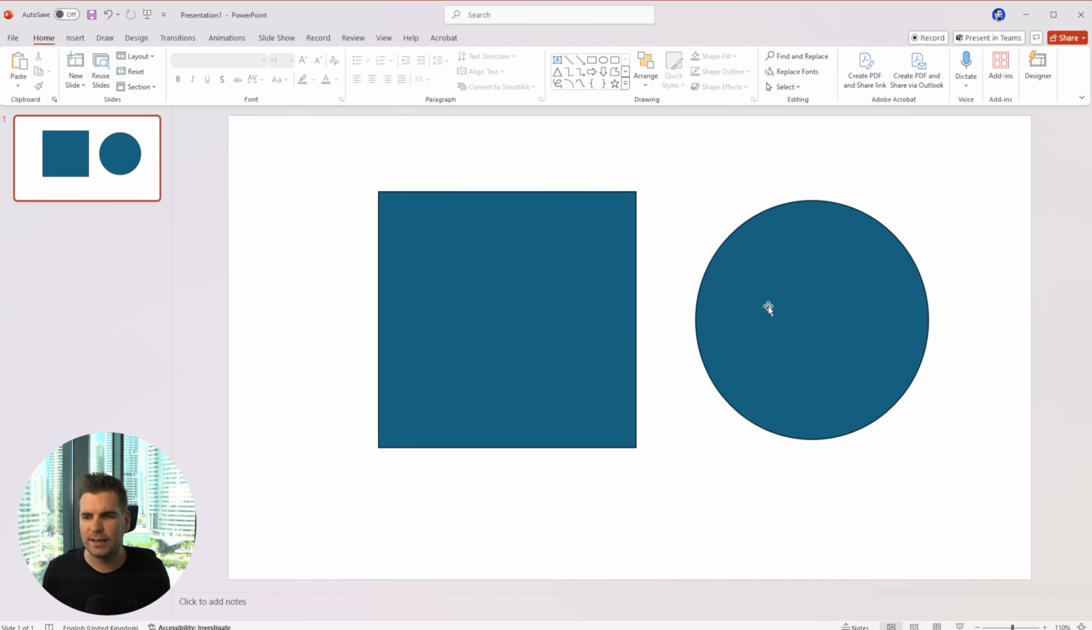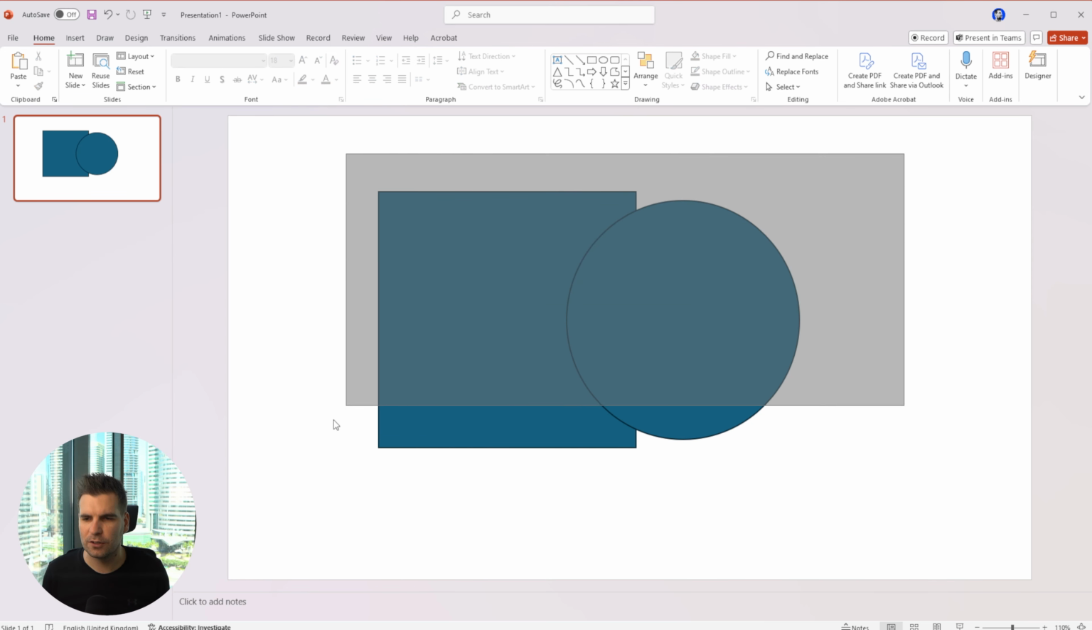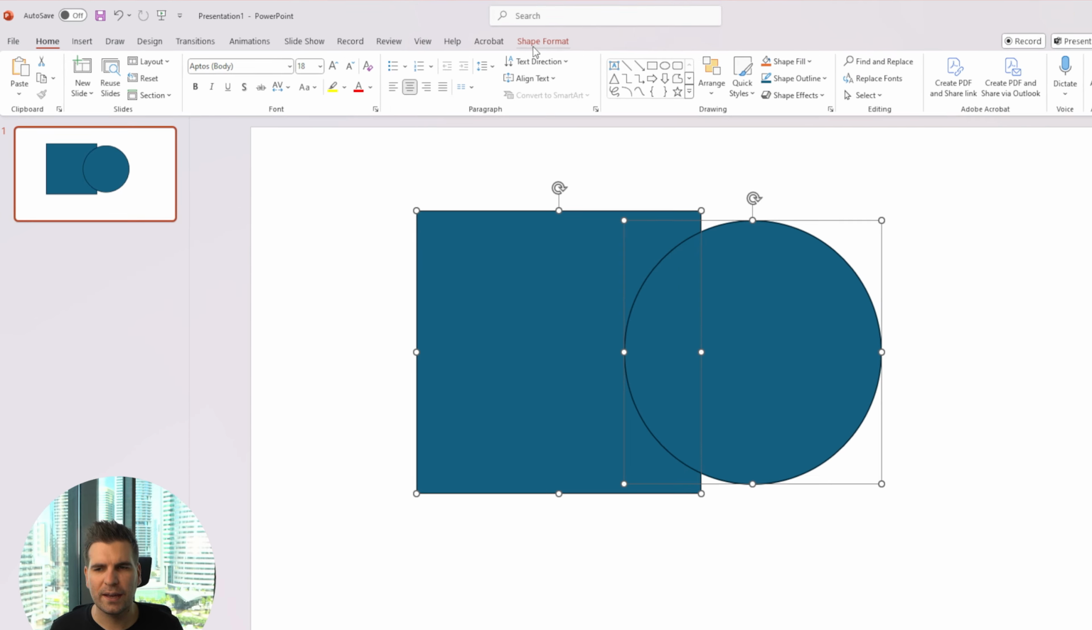Now, if we wanted to go ahead and merge these two things together, we have to select both of them. There's a couple of ways of doing that. We could drag and select all of them. We could select the square, then using the control key, select the circle. Once done, we head over to the ribbon here.